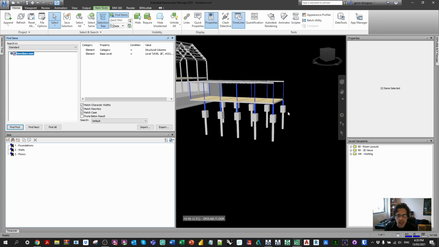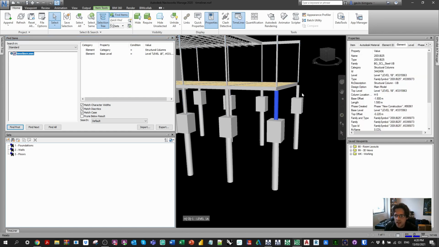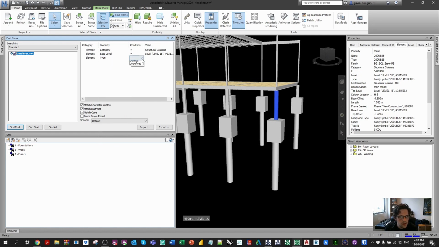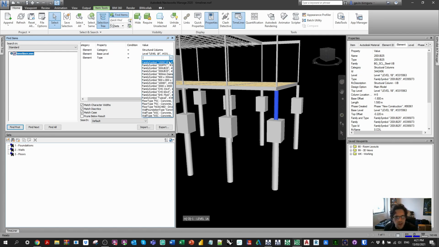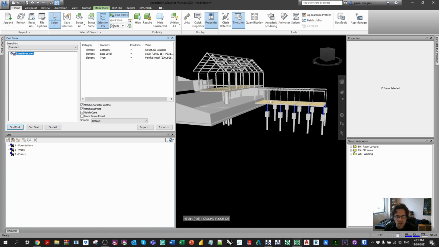Find all. Now in this case, we've actually found too many elements. So what I'm going to do is find something unique about this element. In this case, its type contains 200 UB. So I'm just going to add an extra element, and I'm going to say, does the elements type equal, and we'll just have to find that specific family type. Now we can see we're just getting those supporting columns.